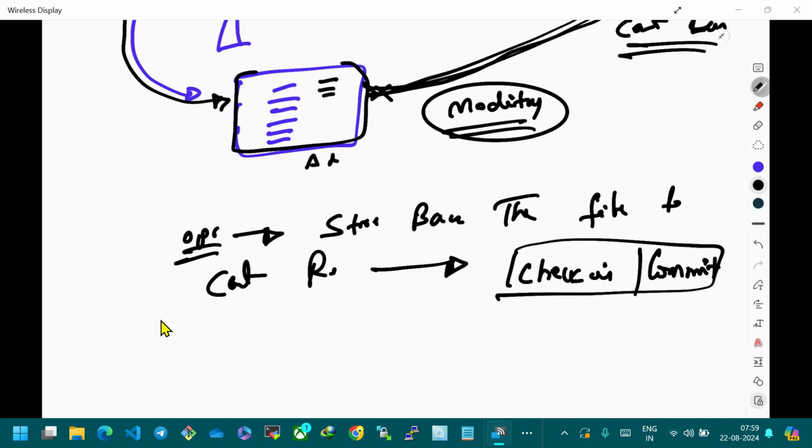Checkout is downloading a copy of files from your centralized repository to your local repository. Check-in is, once you are done with modifying, adding or deleting some content, you place that file again into your centralized repository. Copy, modify, then store back into your centralized repository. That is what we call a check-in or commit.